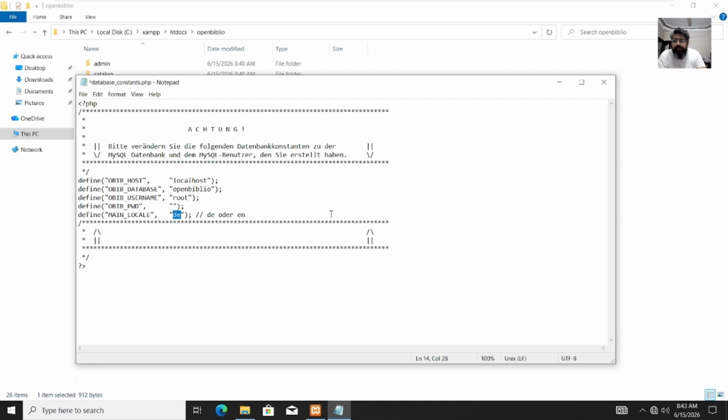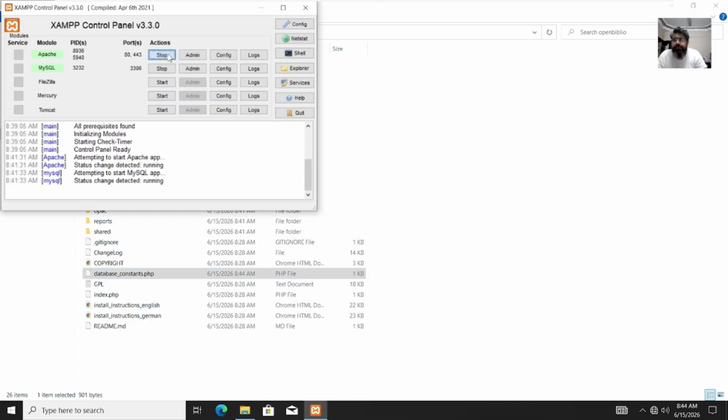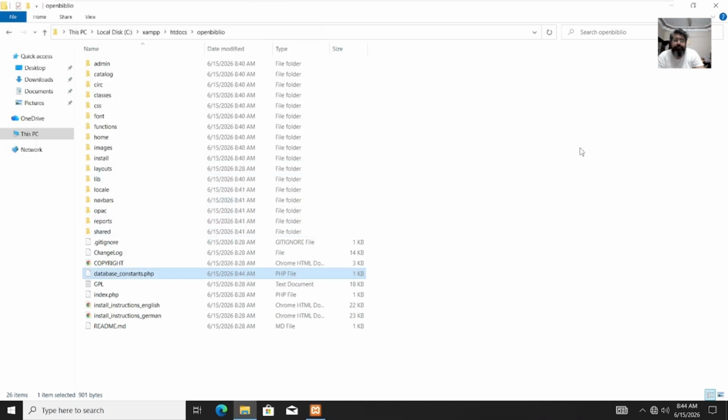And the D is actually for other language, so we need to convert this to English. And save this and close this file. And here we need to stop Apache and MySQL, and then okay.